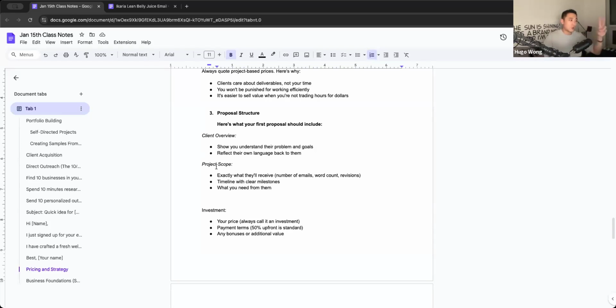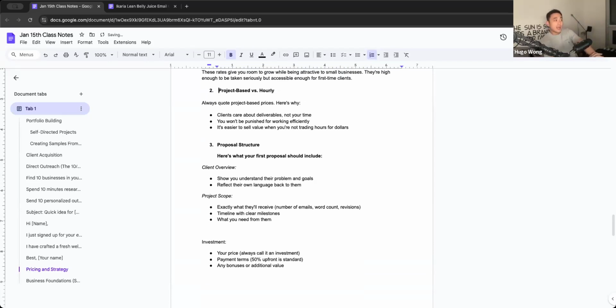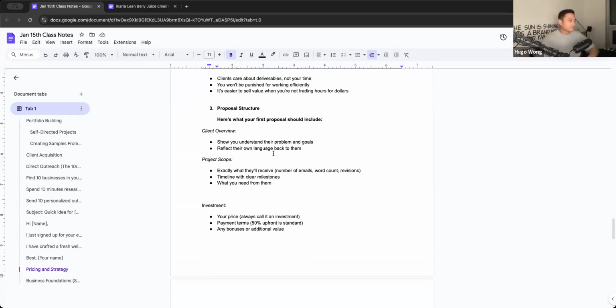Secondly is the project scope, right? How many emails will the client receive every single month from you? How many emails are you going to write for them? They need to understand how many emails you're going to write for them. Otherwise, if it's unclear, this leads to a lot of problems down the line, right? You get underpaid, you don't get paid on time, right? A lot of different problems that I've experienced and I don't want you to experience yourself.